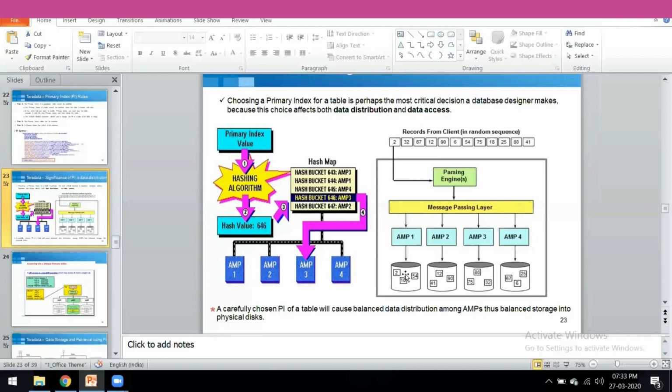Okay. If you are getting duplicate values on the column, then one single AMP will have more values. Why? Because the hash value will be the same for the same record. So if I'm getting 32 again, the hash value will be generated as 646 only. The same hash value will be generated, so it will be assigned to the same AMP. It will go to the same AMP now.